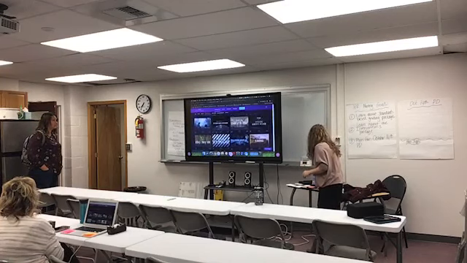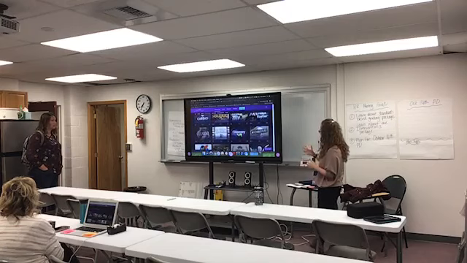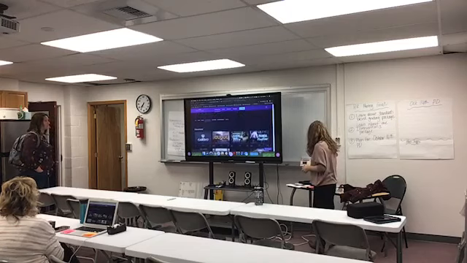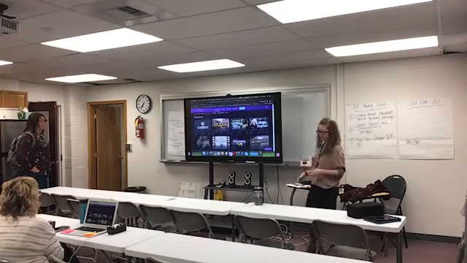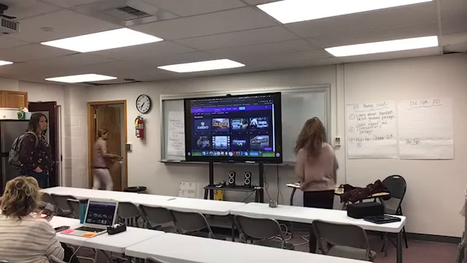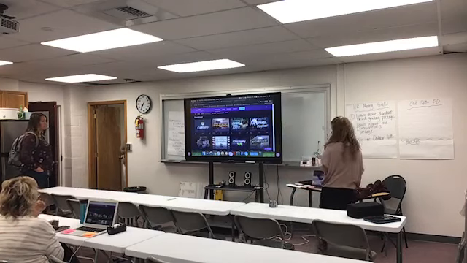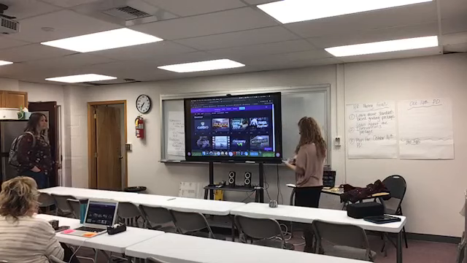So yeah, this is a great place to find different apps and different things that you can do with those Merge Cubes, and they're just so fun. And it's like exploring a new world.